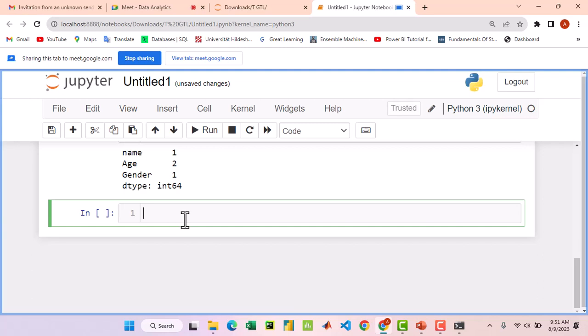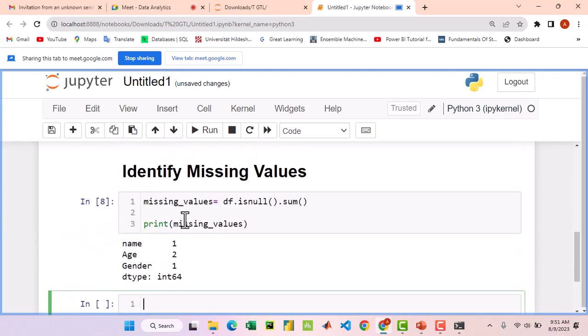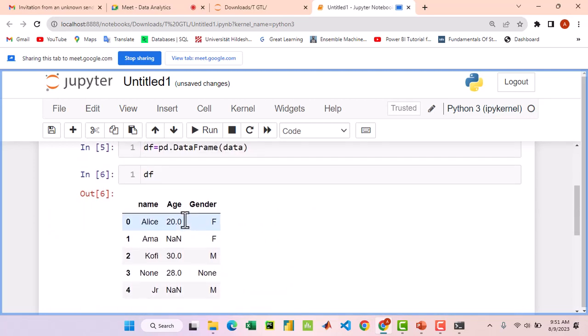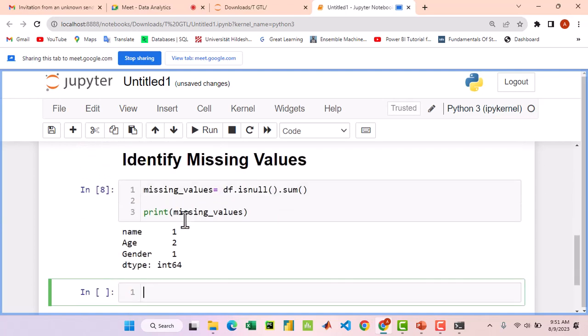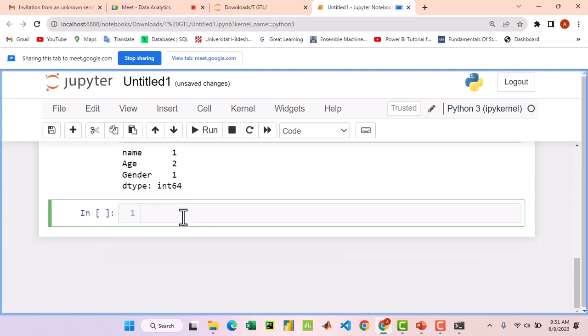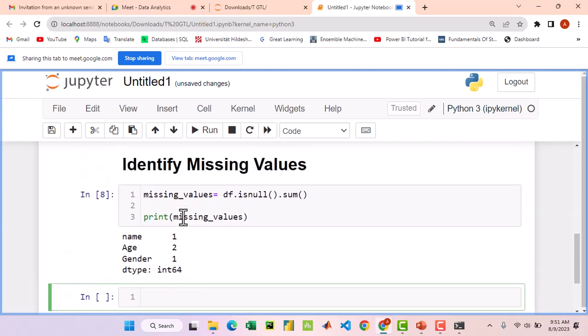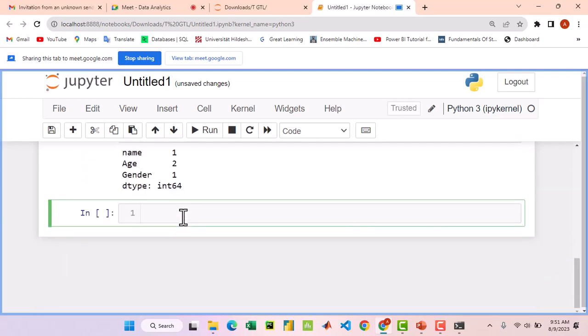Are you good? Okay. So let's use the same data we have here, which is the df. Let's use the df to remove the missing values. So here, let me create a variable and then let me name the variable. Let me say remove. Let me make a heading here.